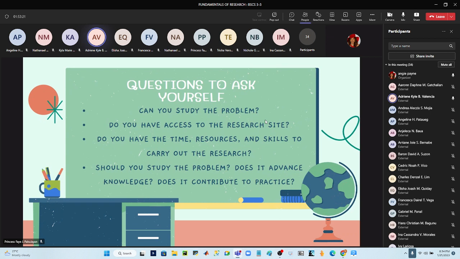For example, magre-research ka about COVID-19. Sabihin natin you're gonna research something on preventing COVID-19 in, sabihin natin, train stations. So, maghahanap ka ng mga paraan, gagawa ng study kung paano mababawasan ang paglaganap ng COVID-19 sa isang train station whereas madaming tao doon.